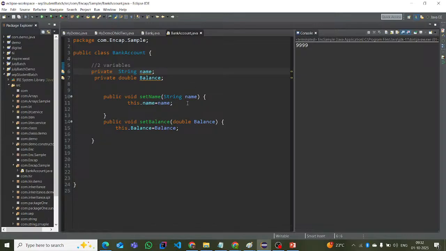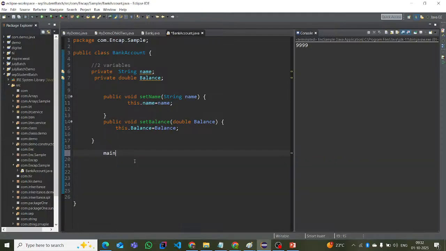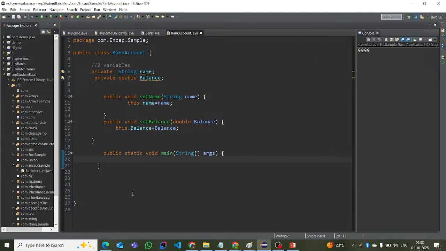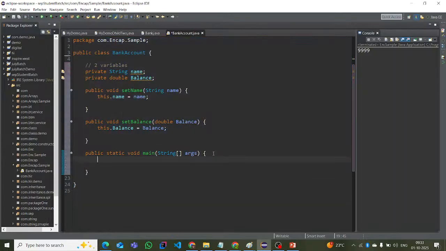Now the setters are done, but I have to give the data, right? For that purpose, the main method. In the main method, I have to pass the arguments. For that purpose, I have to create the object, right? Let me put this one a little to the side. So Control A, Control Shift F for formatting in Eclipse.